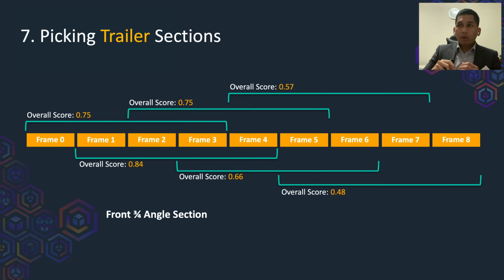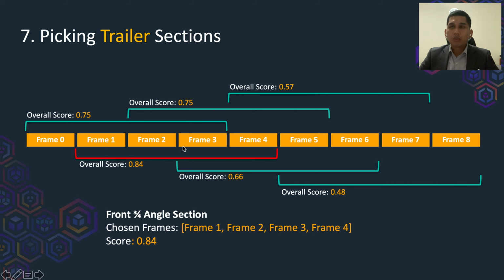Now, all we have to do is find the highest scoring group for each of the sections. How do we do that? Simple. Let's group 4 frames together and combine their scores. For example, let's combine the scores of frame 0, frame 1, frame 2, and frame 3 together, and do that to the other frames as well. At the end, we will find the highest overall score. Therefore, in our example here, for the front 3/4 angle section, we will pick frame 1 to frame 4 because it has the highest score of 0.84.